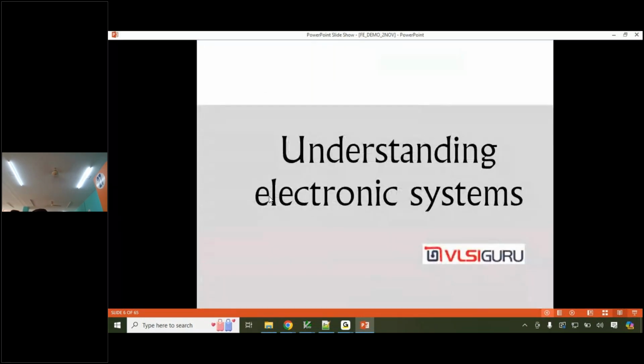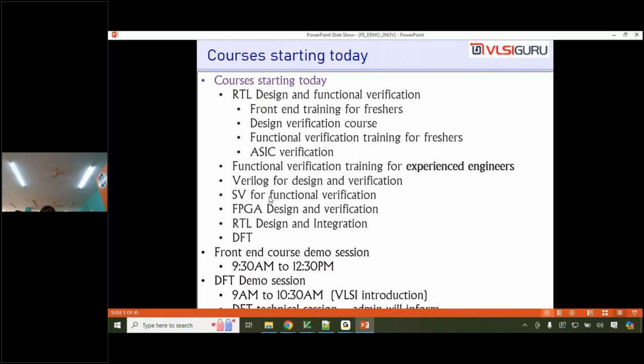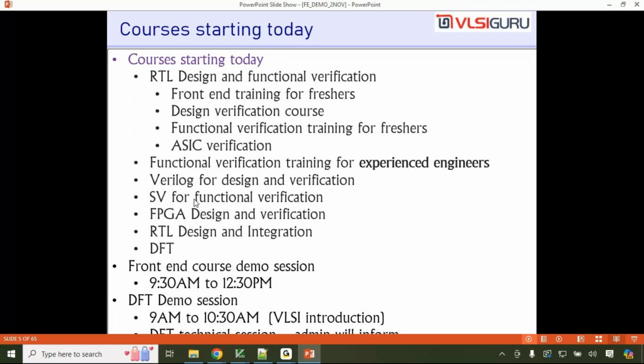So before we understand what is VLSI, what is front-end domain, and what is back-end domain, let's understand where does VLSI come into the electronics system. Let's say if I take a mobile phone, what is VLSI in this? When I say VLSI, where is VLSI involved here? Can someone tell me where is VLSI involved in a mobile phone? Processor. Processor, okay. Chip, board, anything else?